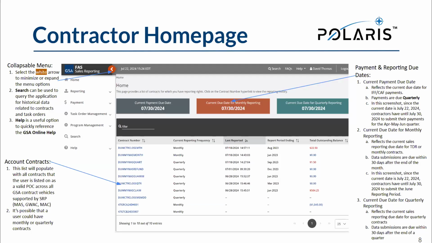The home page will populate a list of contracts where the user is listed as a valid POC. SRP supports various contract vehicles, so it's possible that a user could have monthly and quarterly contracts on the page. Please double check the contract and task order number being reported on to ensure that reporting is done on the right contract so that we can prevent reporting errors.